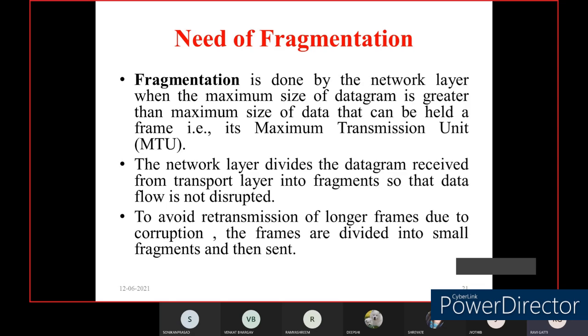Because the application layer is independent of the devices. Whatever data has been generated in the transport layer is independent of the frame which is generated in the network layer. Therefore, in order to match the maximum transmission unit of the data link layer, or sorry, the network layer, we go for fragmentation.